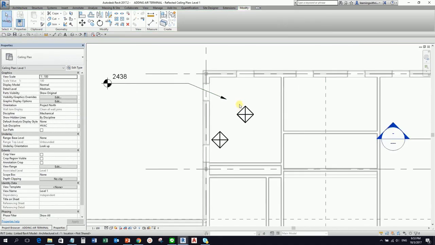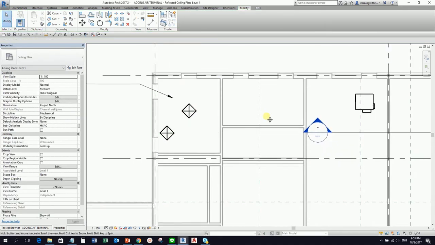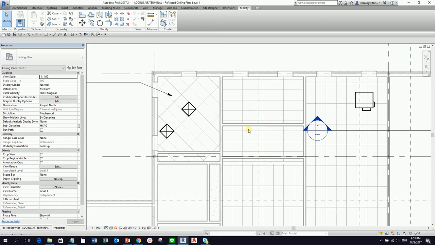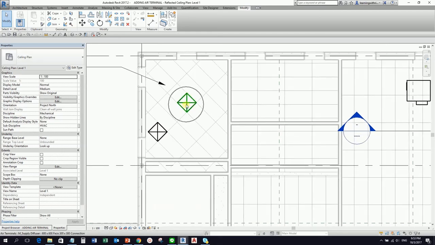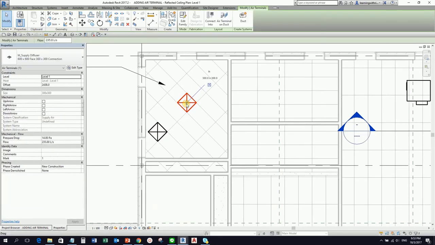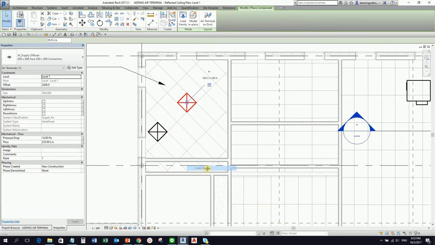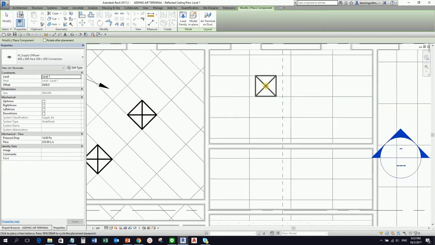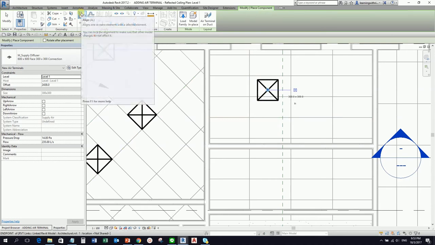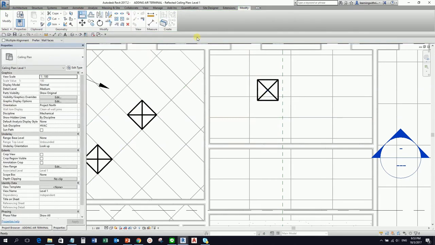And then I'm going to place another air terminal here. I'm just going to create similar from this air terminal. So I click this, right click, and then you can see create similar. And then I'm going to place one here. Then I use the align command. I select align, select this line, and then the side that I want to align. Select this line, and then the side that you want to align. And then I select modify.